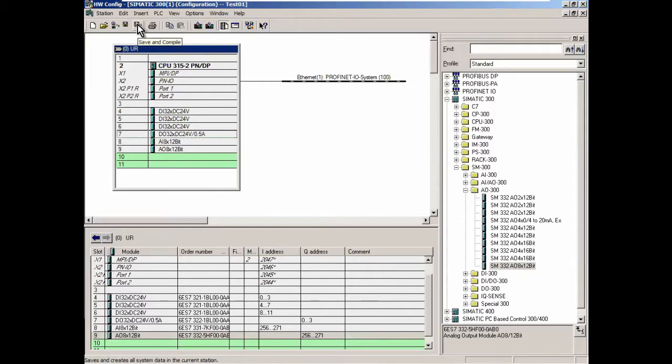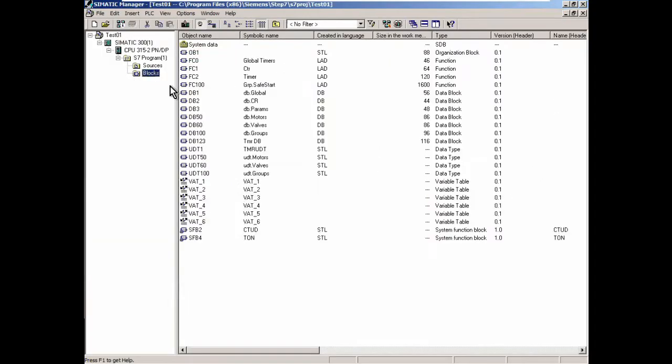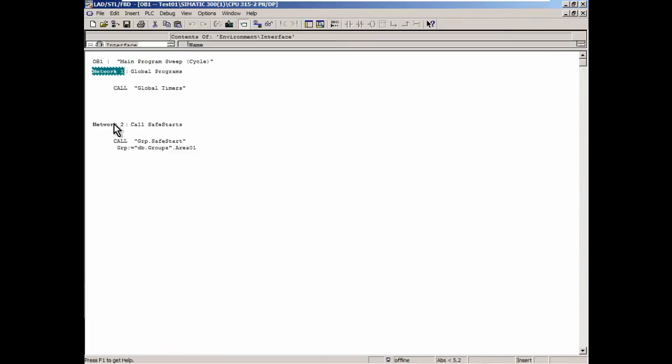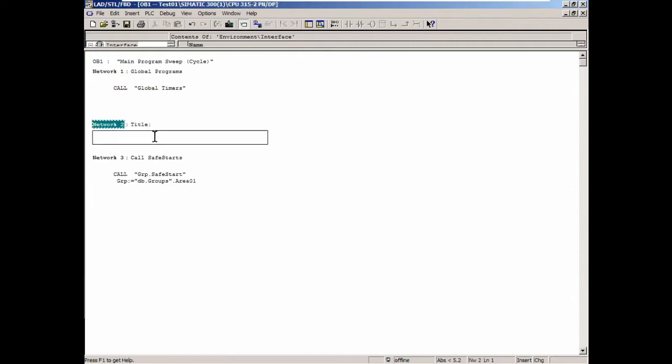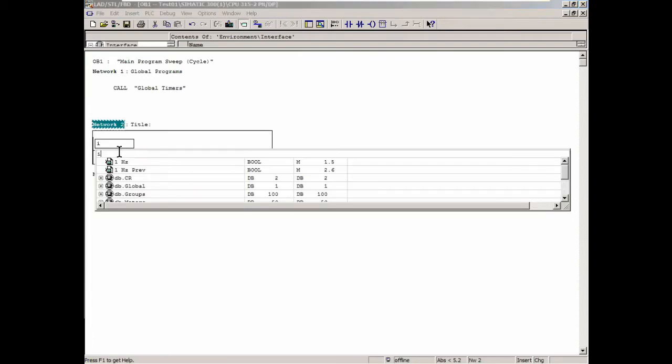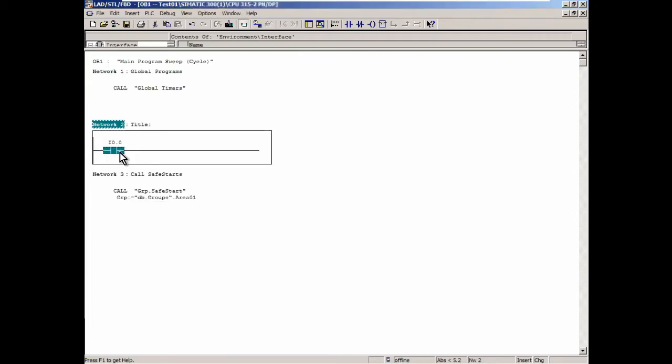I do a compile here, save and compile. Everything's hunky-dory. I've got my I/O. Okay, so now here we have our program. How do we address the I/O? If I go into my OB1 and add a rung in here, I'm going to change the ladder and put in input 0.0, and I wanted to go to an output Q 0.0.